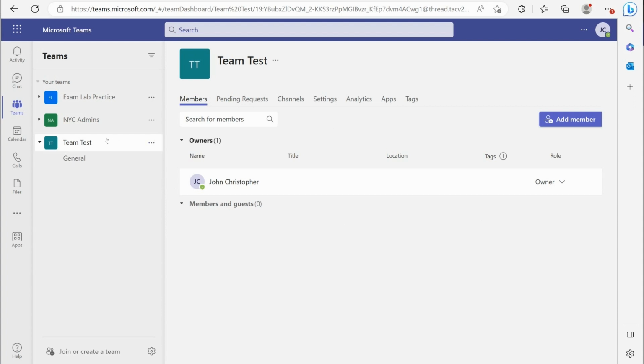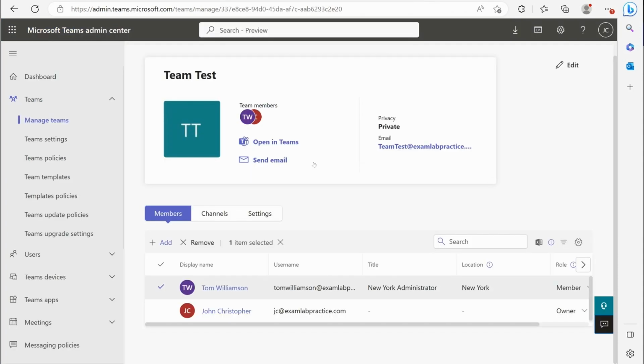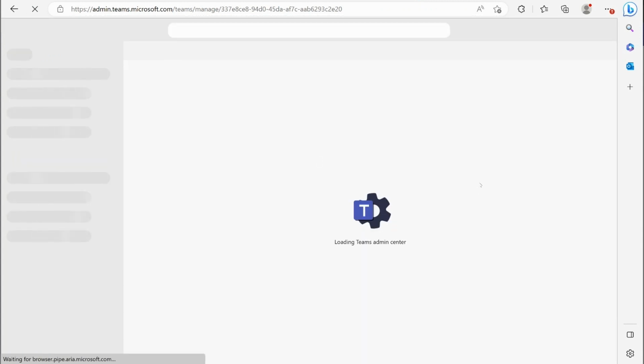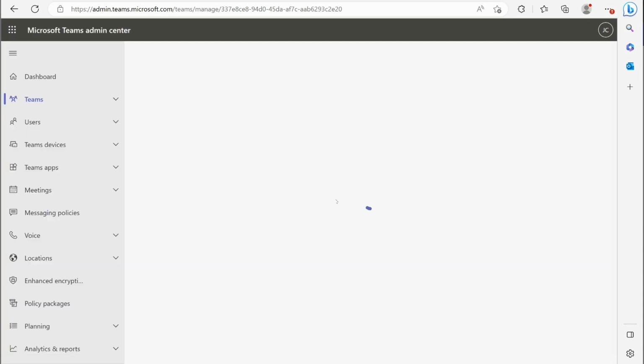So adding and removing users to a team like that, very easy to do through the app, very easy to do through the Teams Admin Center. Okay, pretty quick, pretty easy. Microsoft doesn't really make it all that difficult to do that.